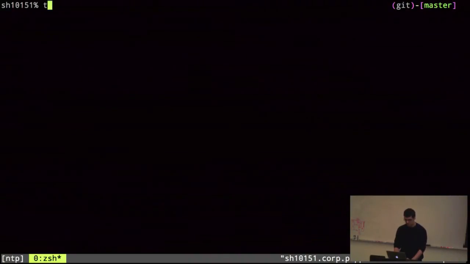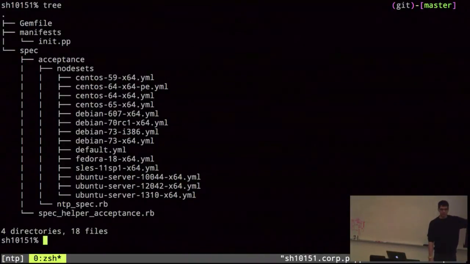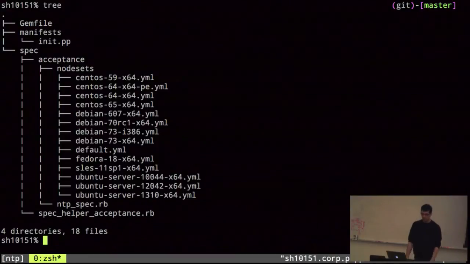So now I have my gem file, which says I need beaker rspec and server spec. I have my init.pp, which is my super simple module, my node sets for a bunch of different operating systems, and my one spec that says package should be enabled or installed and the service should be enabled and running.